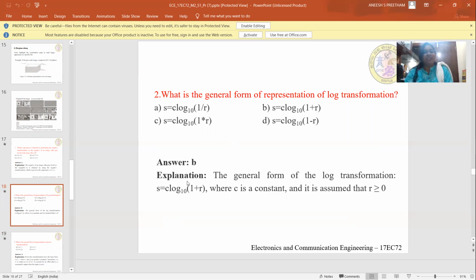The general form of the log transformation is given by S is equal to C log 10 of 1 plus R, where, as we know, C is a constant and it is assumed that R is greater than or equal to 0.